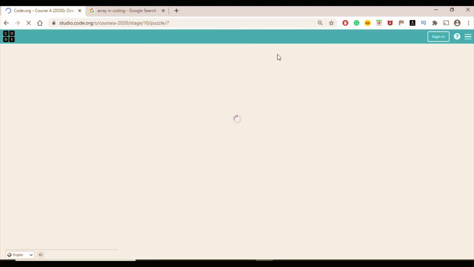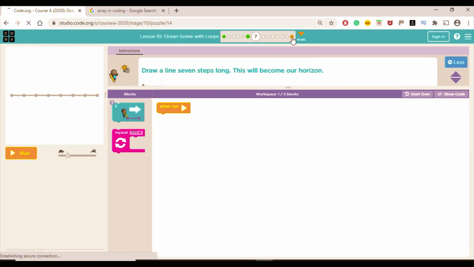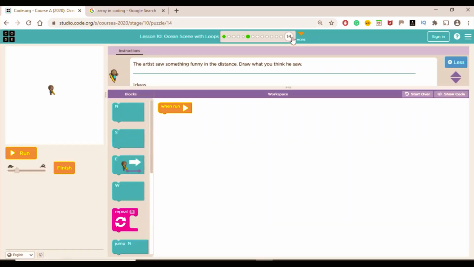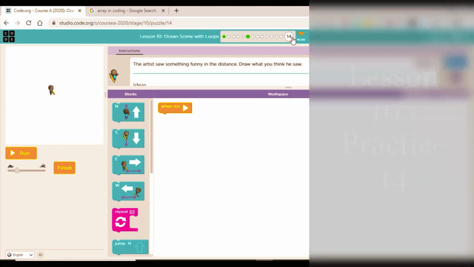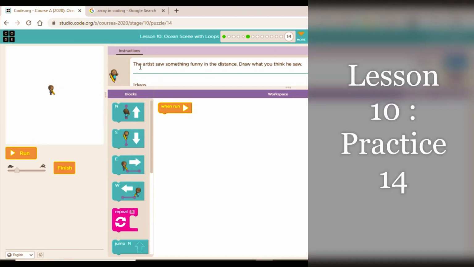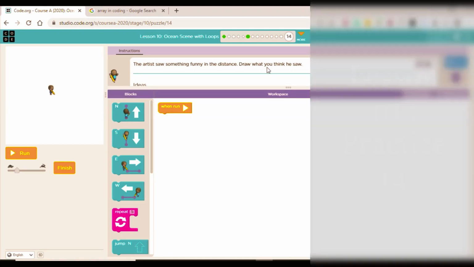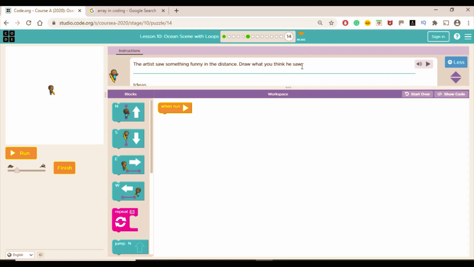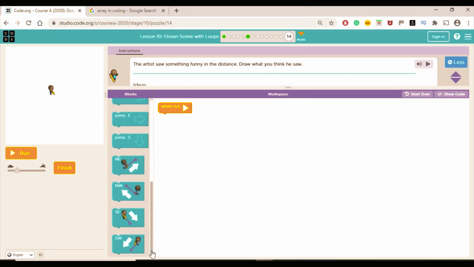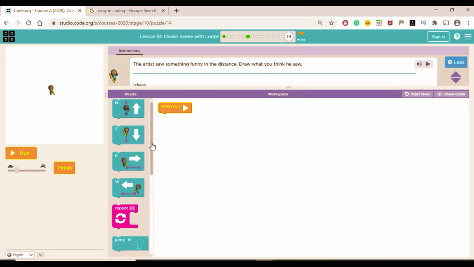Now let's move directly to the final practice, that is 14th here. The artist saw something funny in the distance. Draw what you think he saw. I think we have to draw anything and the challenge is completed. That's it. We can use any of these things.